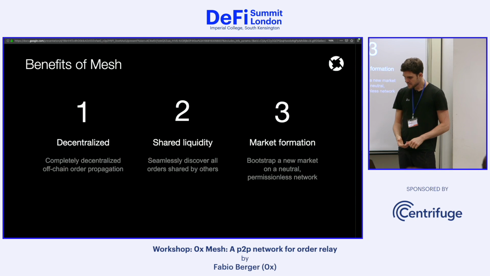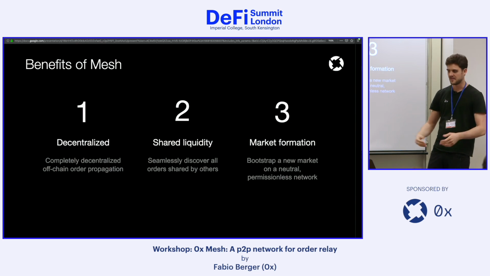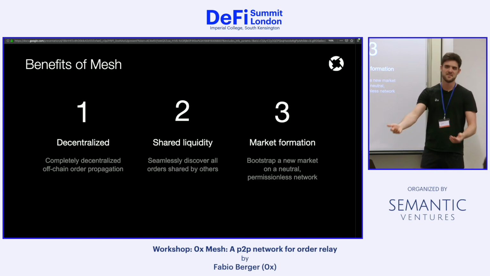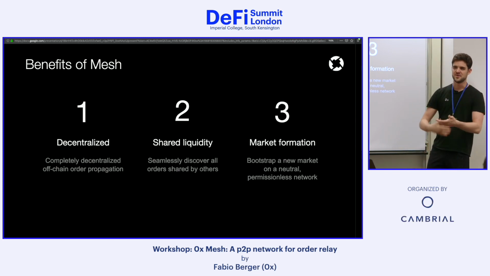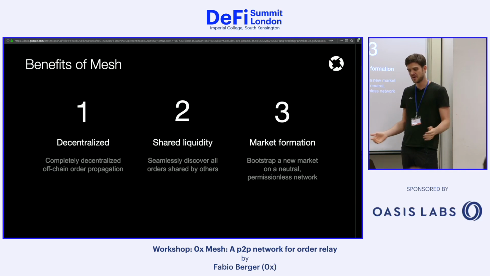And the last one is market formation. Let's say you're bootstrapping a new market. You have this new asset that you want to create. Right now, the playbook is get listed on a centralized exchange, pay them a bunch of money, and then your users can start trading your token. But instead, why not let your users trade with each other over a neutral, permissionless network where you can list yourself.